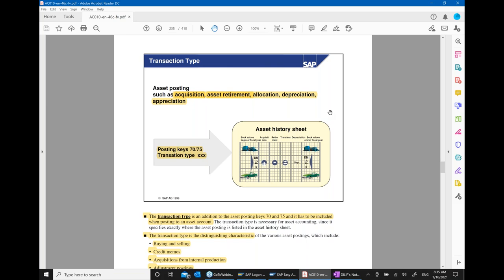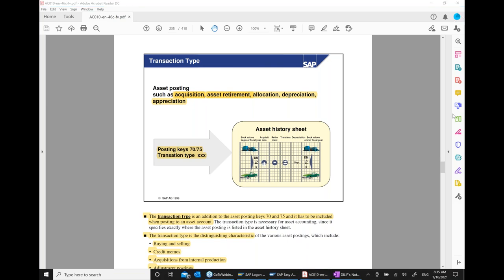So in the asset cycle, we can have different transactions. We can have asset acquisition, asset retirement, allocation, depreciation, appreciation, etc. Then we can also have various other transactions as well.